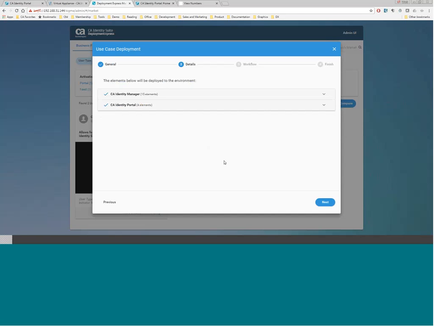Next, it's going to show me the details, the elements. Remember, I showed you those little cubes, boxes falling from the sky? Those are the elements that it's going to configure in the back end. So clicking on next, I'm going to let it configure all the elements that it requires. Next, it shows me the workflows.